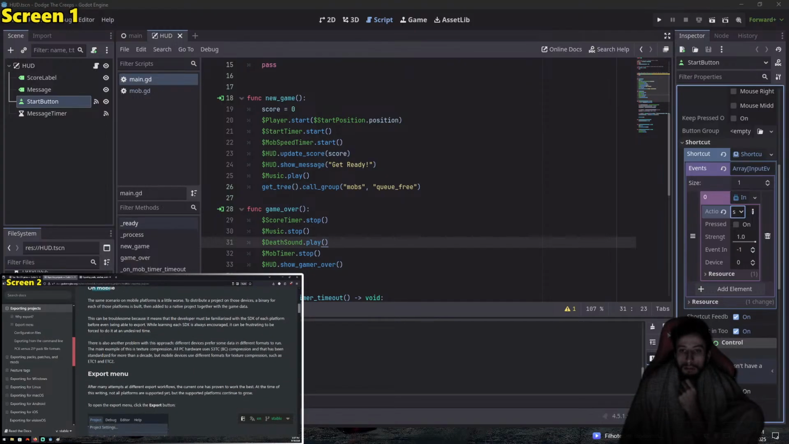On mobile, the same scenario on mobile platforms is even worse, especially with the project on the device and memory. Each platform is built and added to any project together with the game guide. So it means the developer must be familiarized with the SDK service for each platform before even being able to export. It can be frustrating to be forced to wait at undesired times.